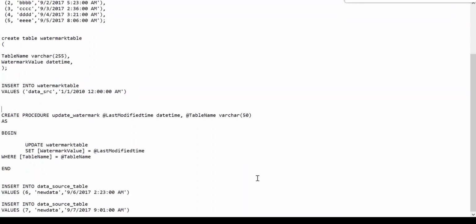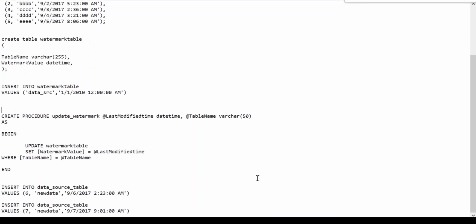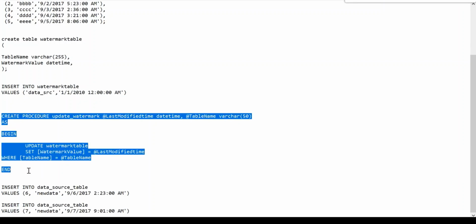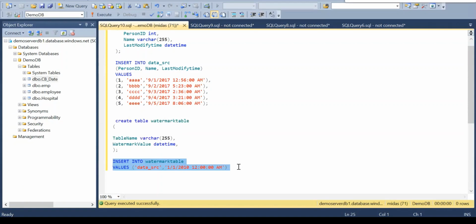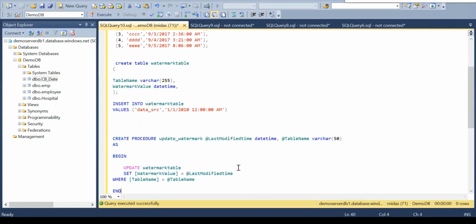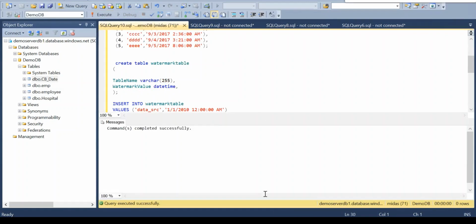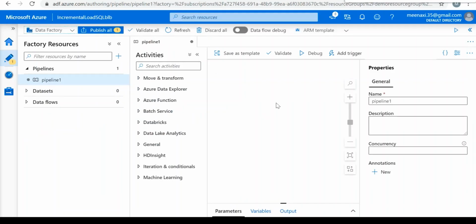Then once the data is loaded to our blob storage, every time the load completed, we will update the watermark table, the last modified date. For that, I am writing a procedure to update the watermark last modified table. Done.